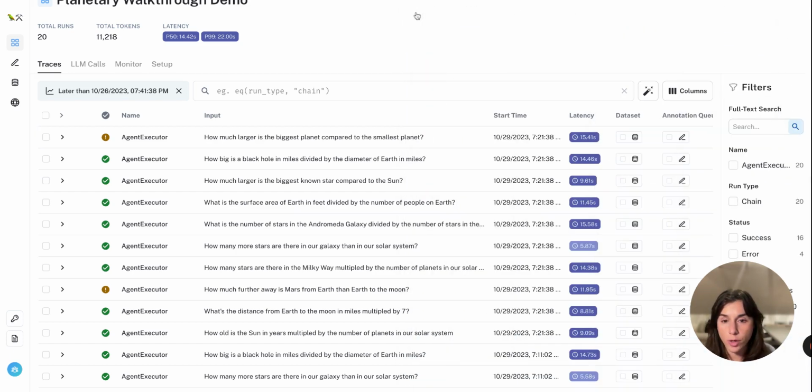And we'll pause here for the debugging, and next we'll show some of the features on how you add runs to data sets for further evaluation.